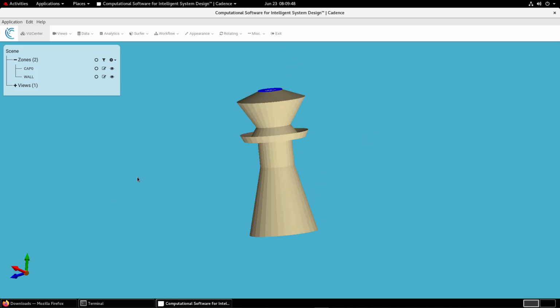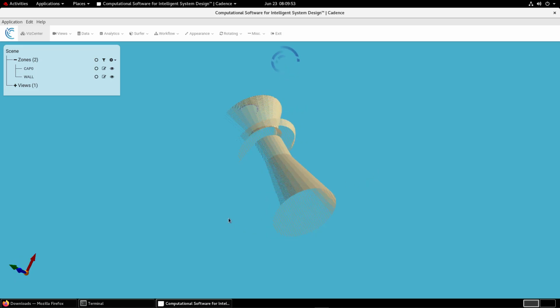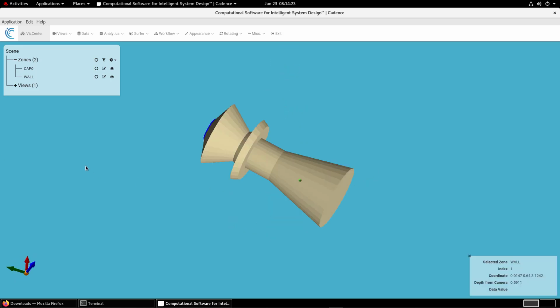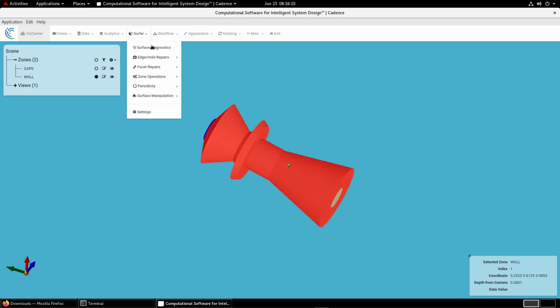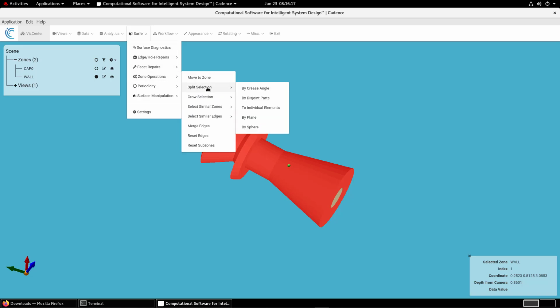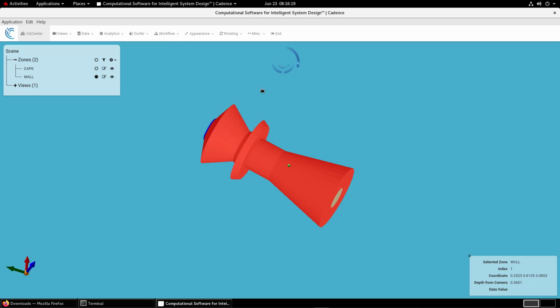So you can inspect the geometry to make sure that there are no unwanted open edges anywhere on the surface here. One nice feature of Surfer is the ability to split a zone into subzones so that eventually we can apply specific boundary conditions to these subzones or local refinement windows in Stitch. So here we are going to select the wall subzone and go into Surfer, Zone Operations, Split Selection by Crease Angle to split this selection into its subzones based on the feature edge angle.